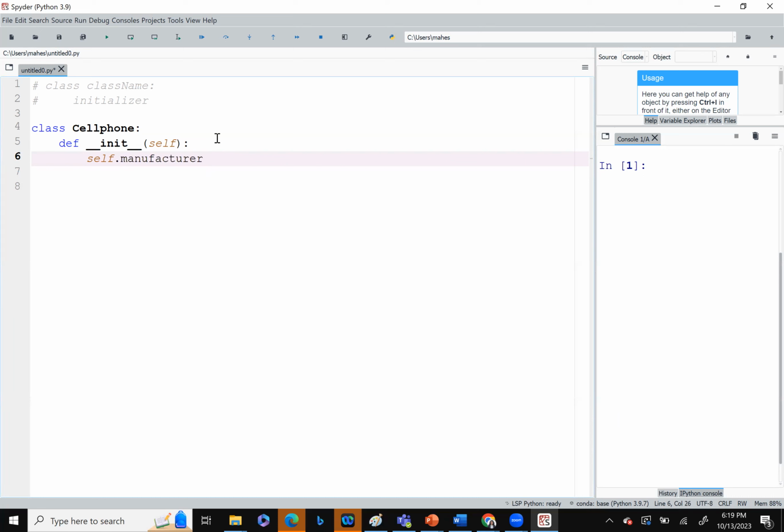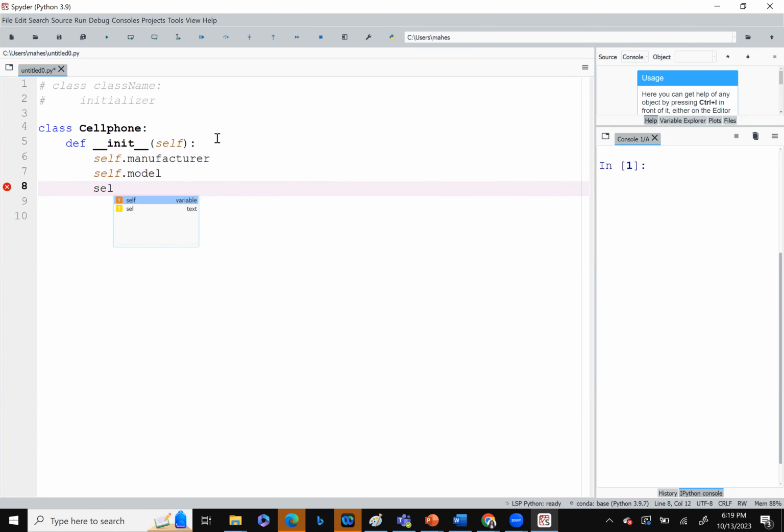Okay. It will have a manufacturer. It will have a model, and it will have a price. So this will serve as a constructor. If you have learned constructors in other programming languages, or you can say an initializer, it is basically responsible for creating the object of the class.